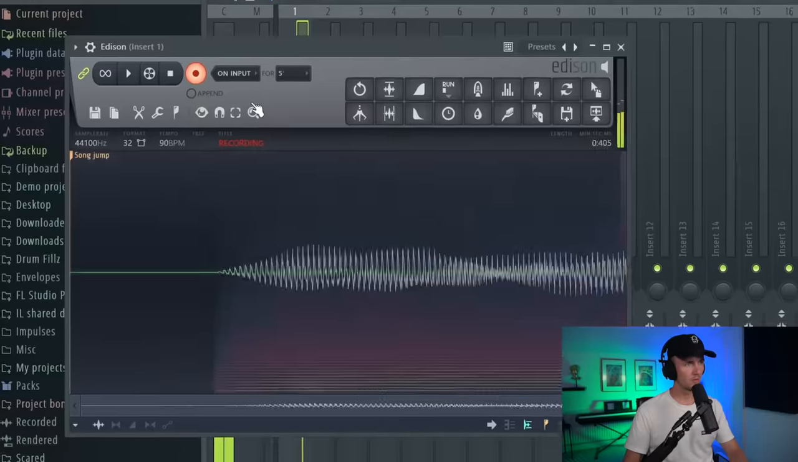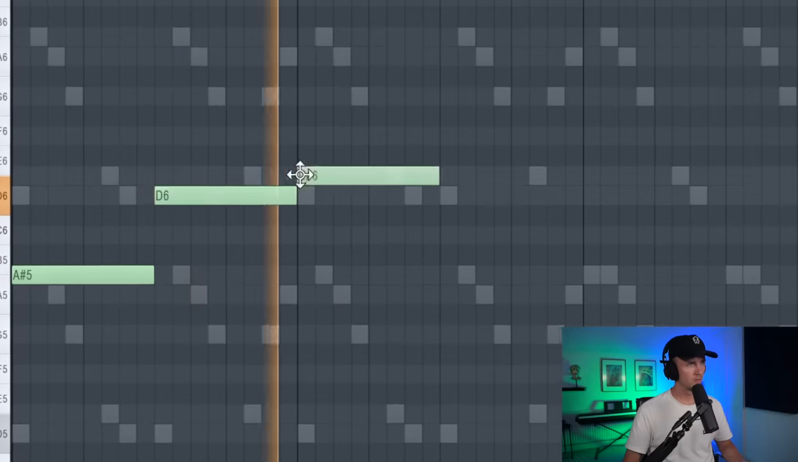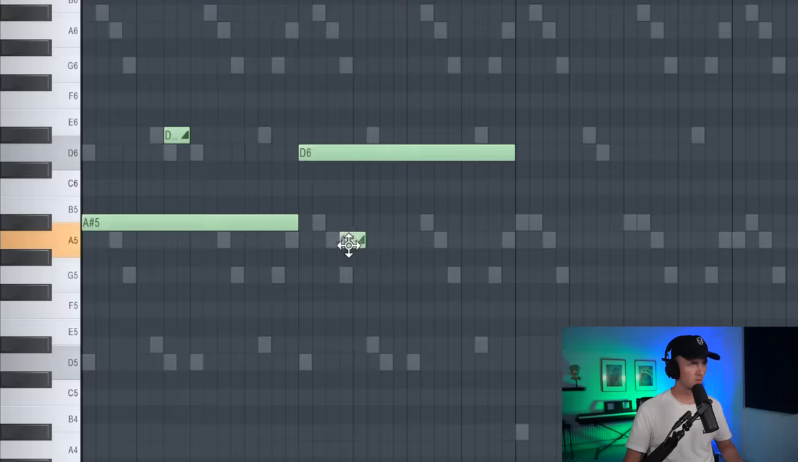Next I want to add a lead, because we've got the main melody with these bells, but I want something else to complement it. So when I add a lead, there's going to be less notes, so there's just less going on basically. So I like the sound of that already. Maybe we could add some slides here. Bring it back.